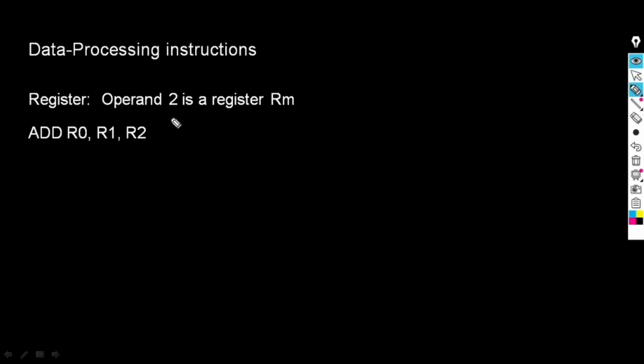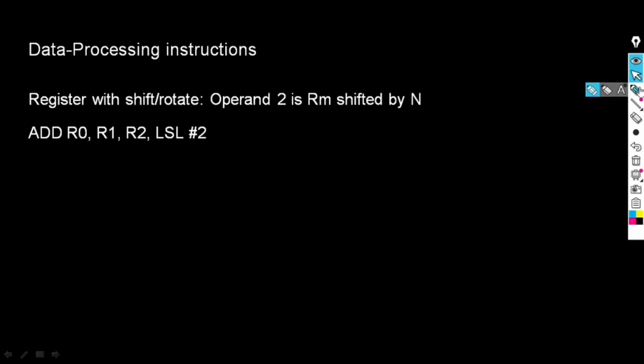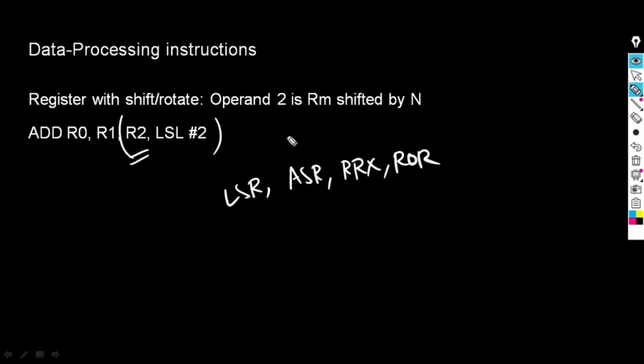Next, we have register addressing mode. As you can expect, the second operand should be a register. That's all. In the next case, there is a minor modification. You are considering a register itself, but it is shifted or rotated by some particular value. Here we have LSL, logical shift left, LSR, logical shift right, ASR, arithmetic shift right, RRX, rotate right extended, or ROR, rotate right. All of these are possible for this register and can be incorporated in data processing instructions. So this comes in the third category, that is register with shift or rotate.